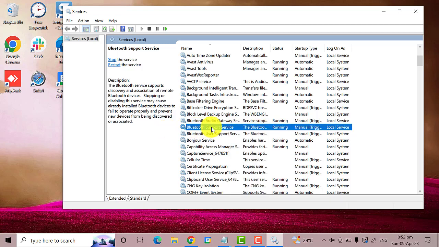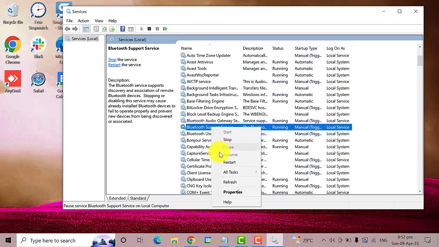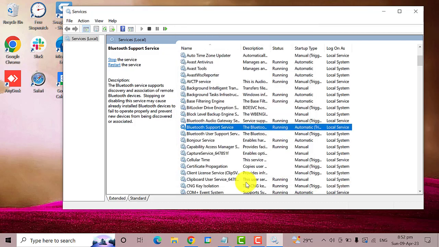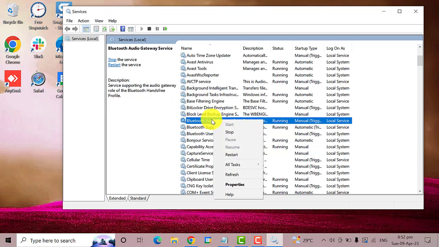After that, right-click on it again and then select Properties. Ensure that the startup type is automatic. Then click Apply and then the OK button. By the way, you also need to enable other Bluetooth-related services like this one or this one. If these are disabled, then you need to enable them as well.